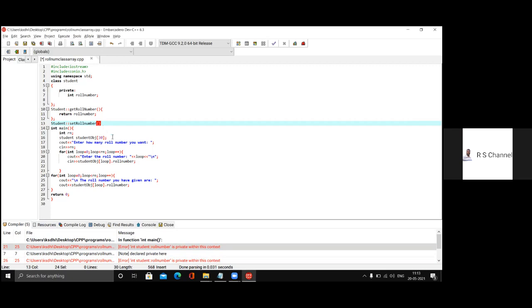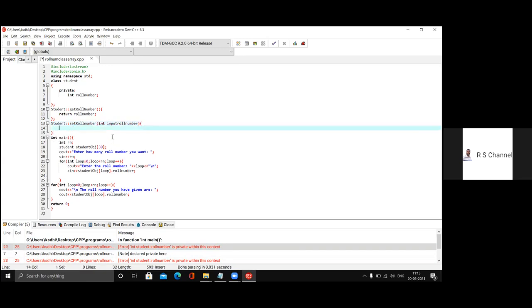The roll number from outside. So I have to give here the roll number. What is the roll number? Int. So int input roll number. So after this, I have to set it. So what I have to do, roll number. This roll number is in the class, and this right side is the input which we are passing.